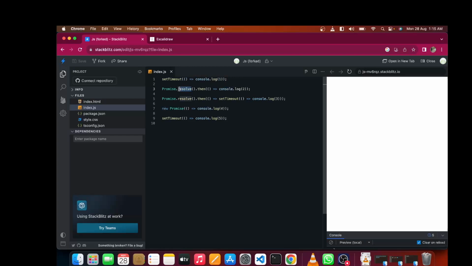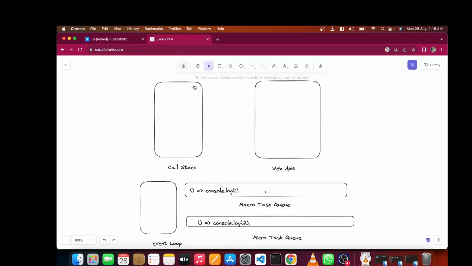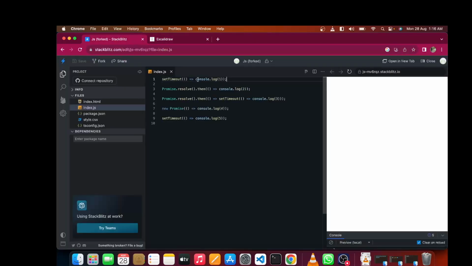So here, promise is a class in which we have a resolve function, right? So promise.resolve is immediately executed, which means it gets pushed into the call stack and then popped out. When it gets executed, it actually creates a promise. Now, as we know that any promise will be pushed into the microtask queue, that's what is actually happening here. Now we will move on. So this is done, this is also done. So these two lines are done.